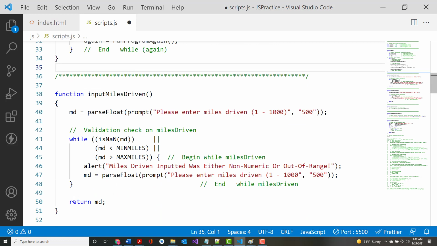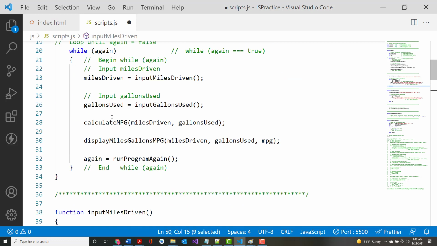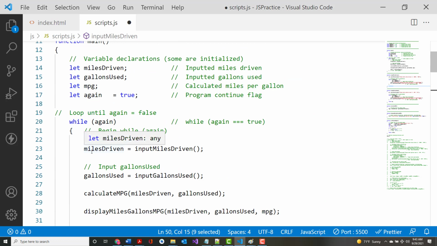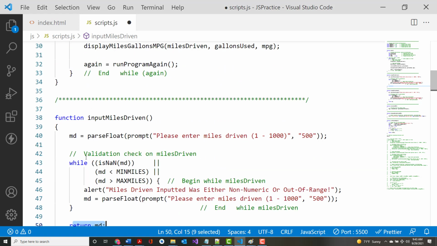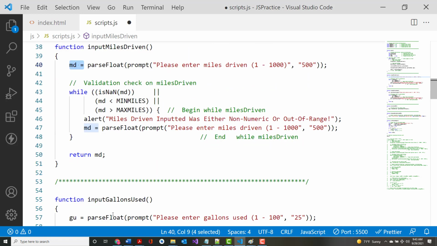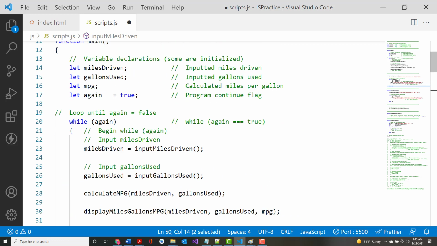First of all, this return MD, let's see. Well, it says here, miles driven equals input miles driven. Actually, that should still be fine. Miles driven. I'm creating a new variable down here. This is my local copy of miles driven. I can call it miles driven, but it's less typing to type in MD. So I called it MD. That's totally fine. And I'm going to return this. Notice this return statement says, grab that MD and throw it in there.